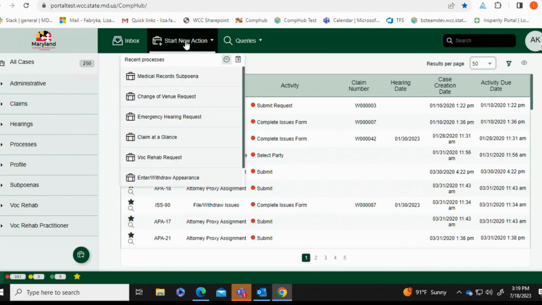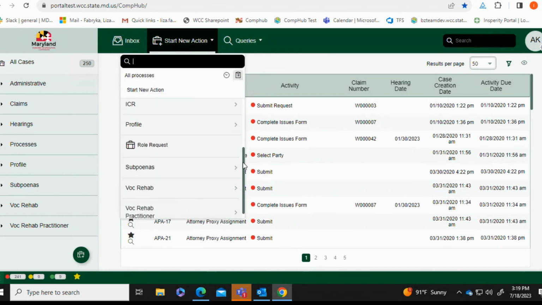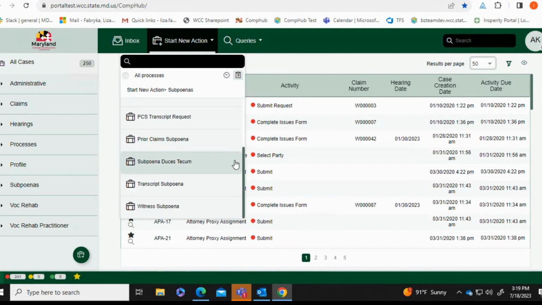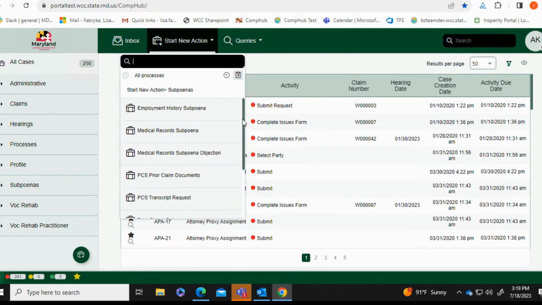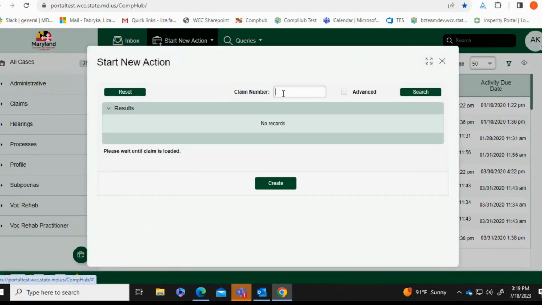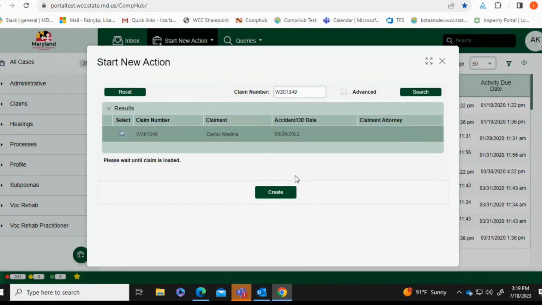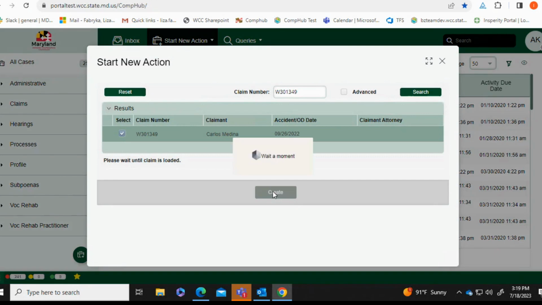So here we have start new action. And once we see all the processes, we have the subpoenas. Here's the list of all the subpoenas we have. Let's go ahead and select medical record subpoena. Now we'll search. Here's our claim number. Let's go ahead and create.